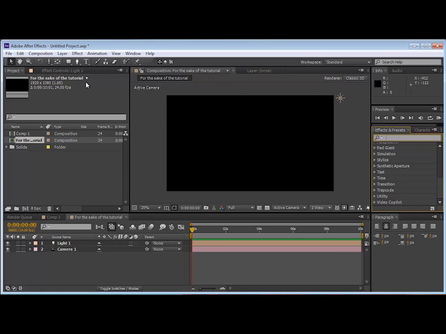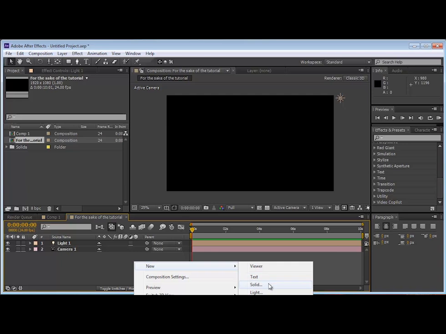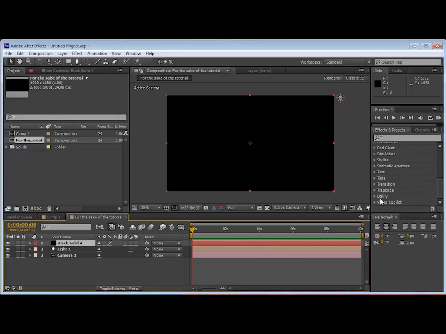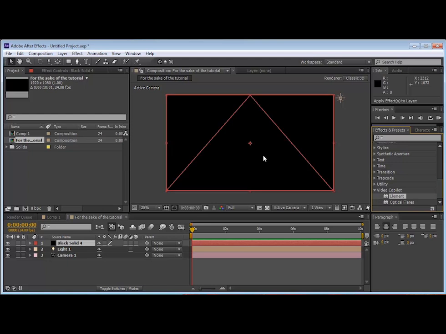You get that same great feel of Adobe After Effects, and you don't have to leave. So what we're going to do is create a new solid, and hit OK. Make sure it's black and fills your frame, and we're going to take our Video Copilot Element and drag it into here.